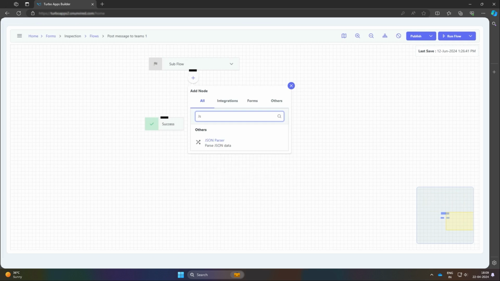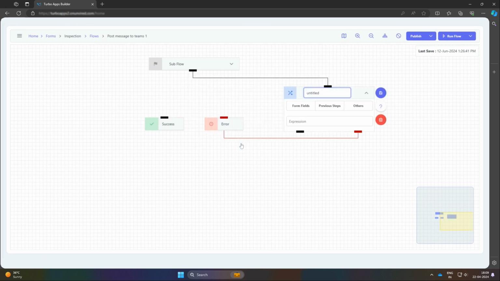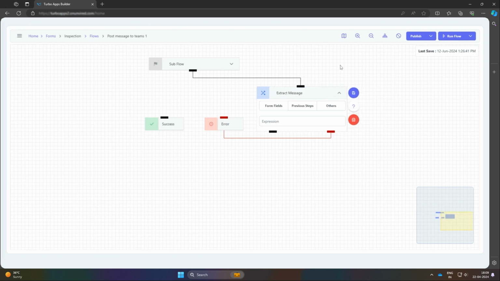Search for the JSON parser node by typing in JSON and clicking on it. The JSON parser node is now opened and you can configure it. Change the title to Extract Message and remember to connect the Subflow Node Success connector to this node. Else, the expression builder will not display all the possible fields and nodes.